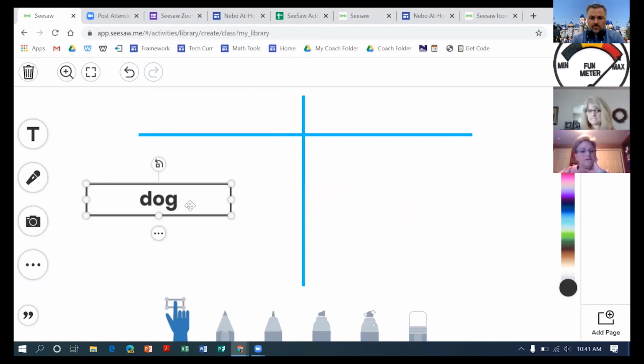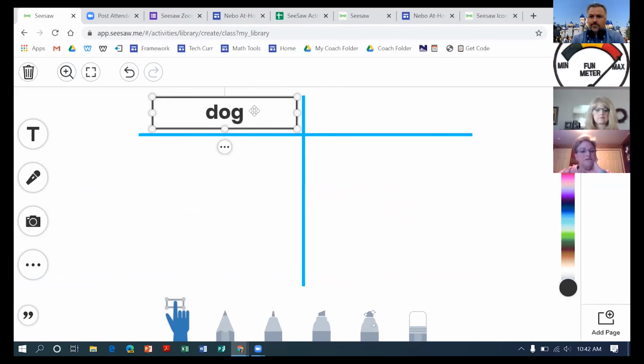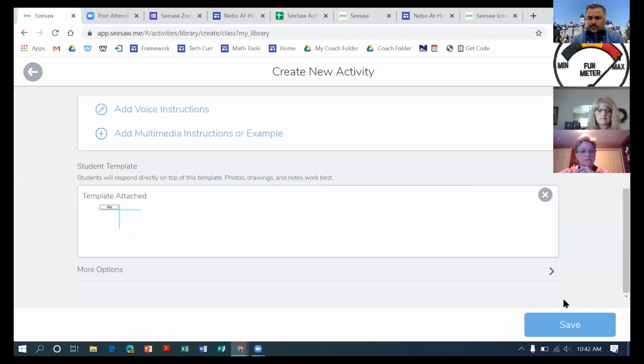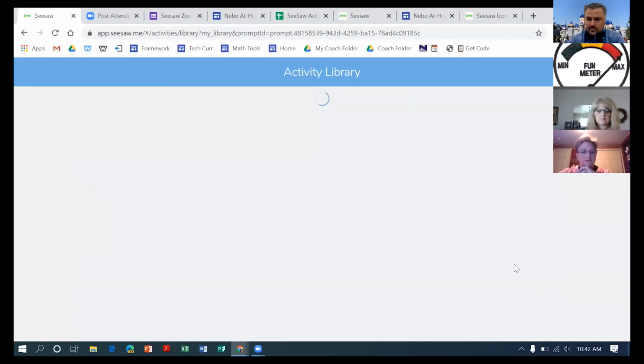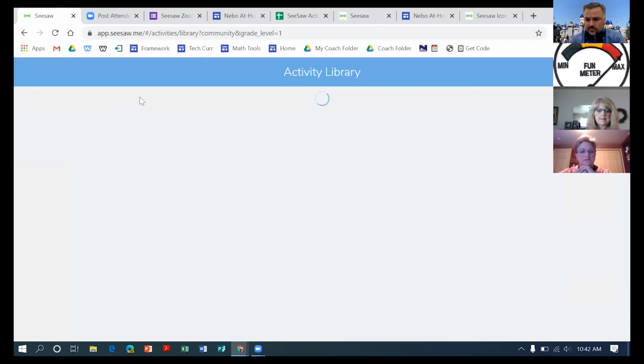If I leave this unlocked, the students will click on this finger and then they will drag it into whichever category it fits in. So if I put a title up here, then I would want to make sure that I lock that so that it stays there. Then I'm going to hit the check. And now save. And now it's going to be in my activity library, and I can go ahead and assign it to my students. You can also, oops, I shouldn't have hit that.